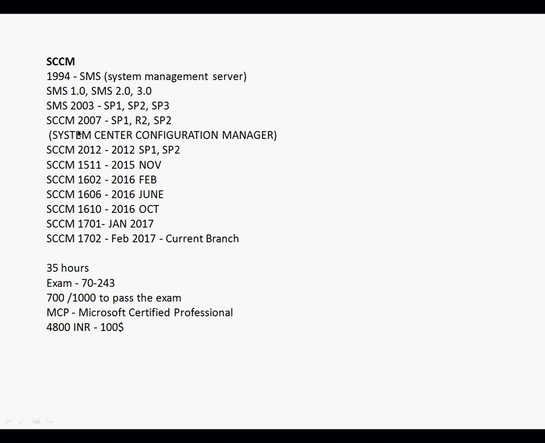Then we had SCCM 2007. From here, Microsoft changed the naming convention from SMS to SCCM, System Center Configuration Manager. System Center is actually a family, and Configuration Manager is a product. So under System Center, you have multiple products as well, like SCOM, System Center Operations Manager, the monitoring tool. Similarly we have SCCM, System Center Configuration Manager.